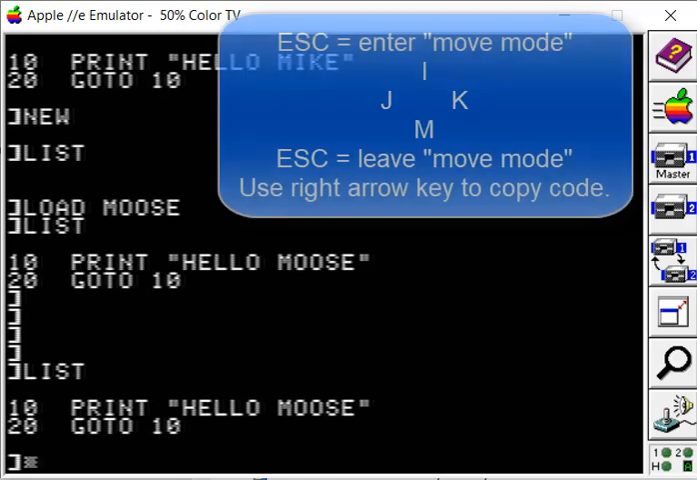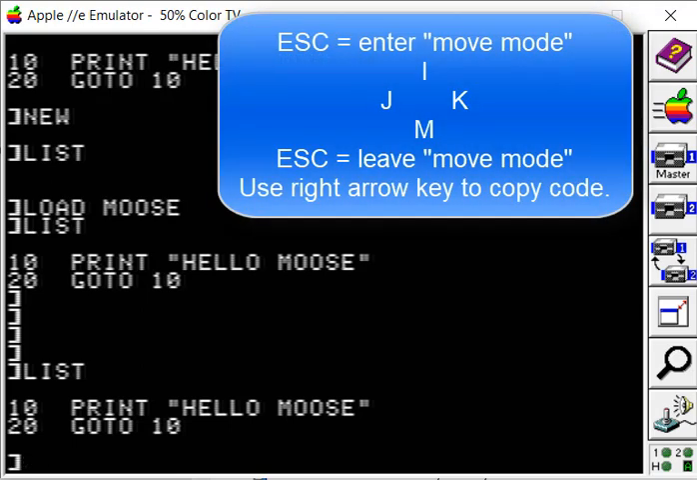So going through that again, press the escape key to go into movement mode. Press the I key a couple of times to get to there. Press the J key to get to the far left, because you've got to include the line number. Press the escape key to go out of movement mode. And then you can use the right arrow key to copy the whole line up to where you want to copy. And you can just start typing what you like. World, Moose, hello, whatever you want to do.